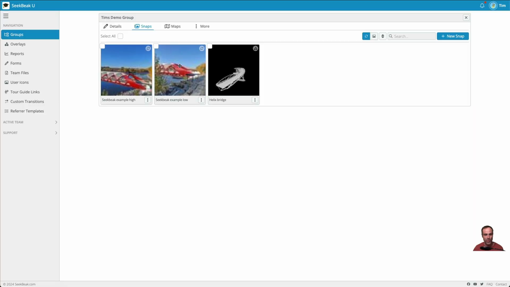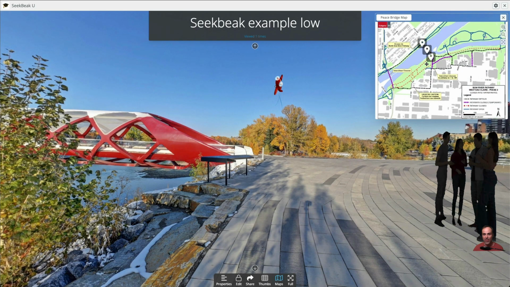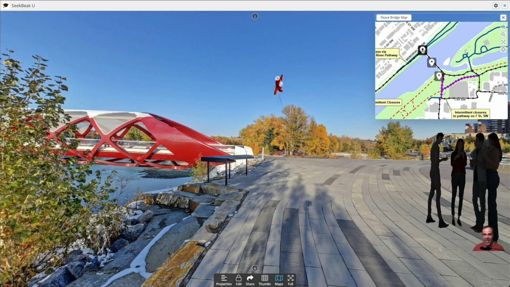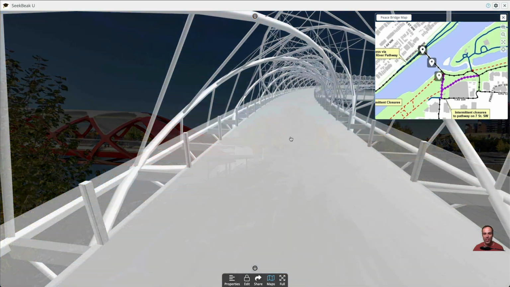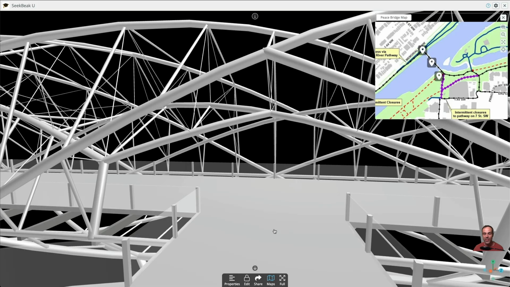So for example, if we go to the low one, because these all share the same maps, we're able to now go, okay, well, where should we go today? How about to the end of this bridge? And sure enough, it's going to load this and we're going to start there. So that's how easy it is to set up various waypoints and navigate to them using a map in SeekBeak.